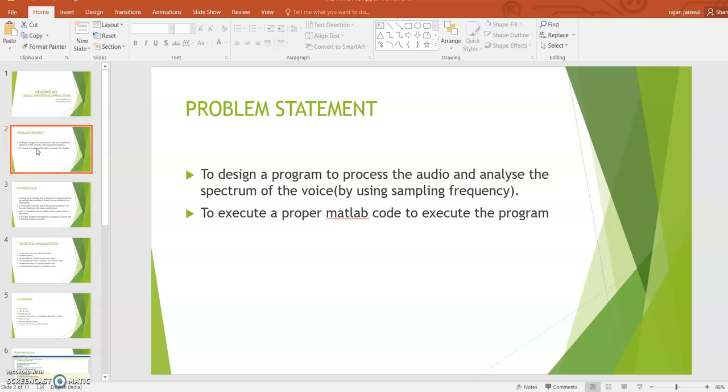So, the problem statement first. Our problem is to design a program to process the audio and analyze the spectrum of voice by using sample frequency, and to execute a MATLAB code to execute the program.